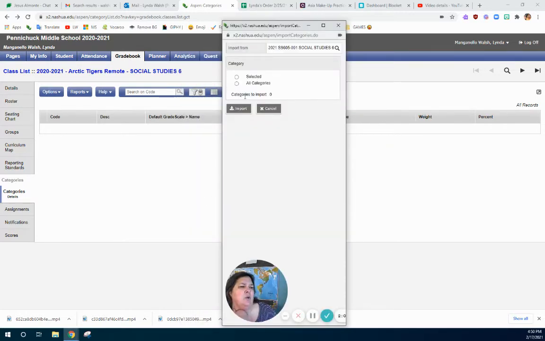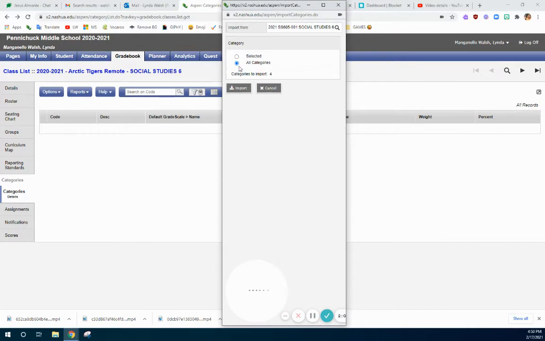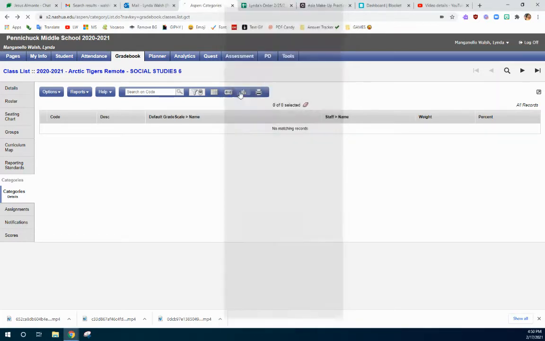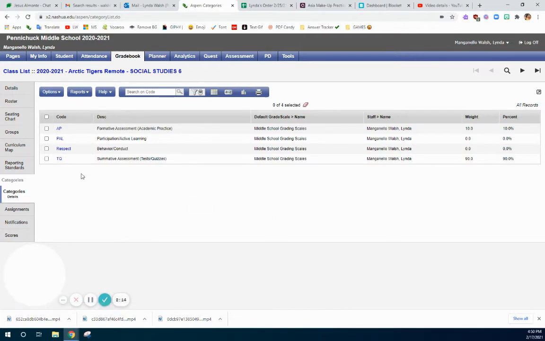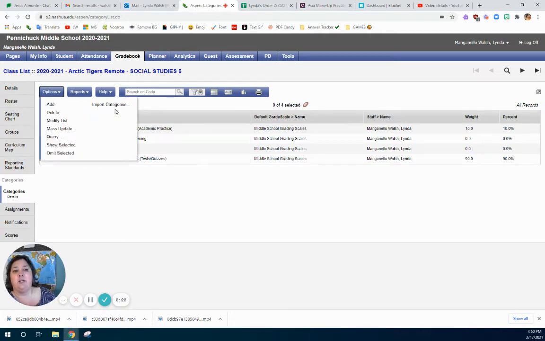And what that is going to do is I'm going to select all categories. That's to import, and I'm going to import it. That imports my categories without having to individually go and add them, okay? So that was options, add, but go over here to import categories. That's going to save you a lot of time.